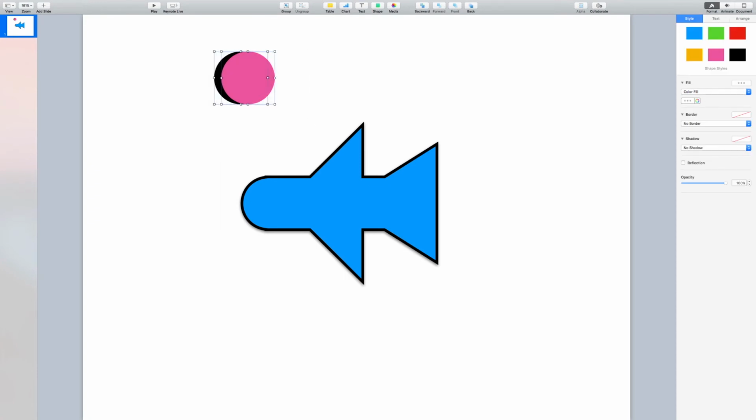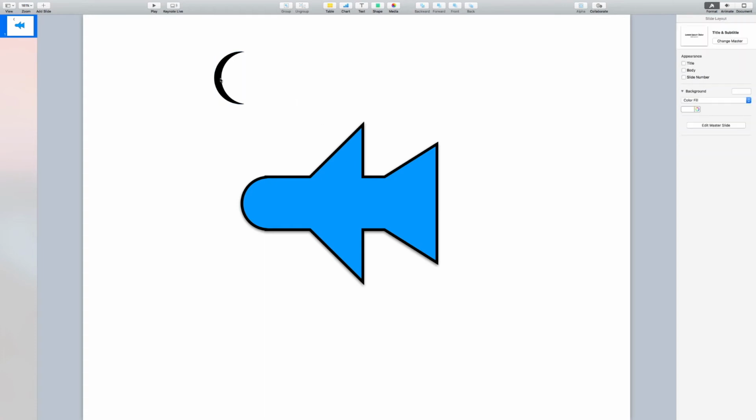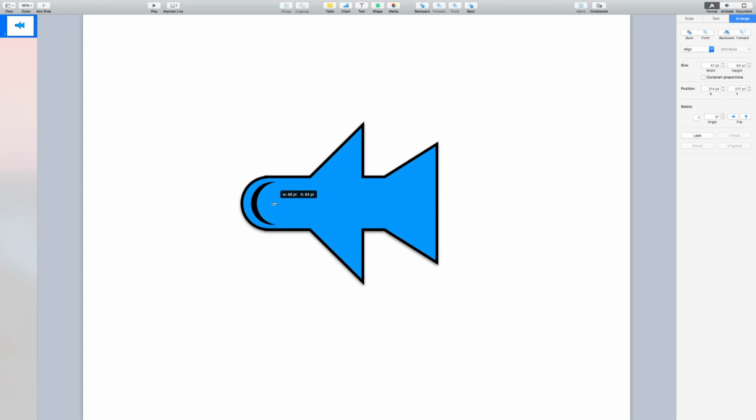Now I'm going to select both of them, and I'm going to go back to the Arrange tab. Now this time we have another option we're going to use. We're going to use Subtract. Now what this does is it subtracts one shape from the other, and it gives the color of the final shape to whatever is the lowest shape in the stack. So in this case, it was black. So now I can drag this in, and I can adjust it to be the cockpit of my plane.